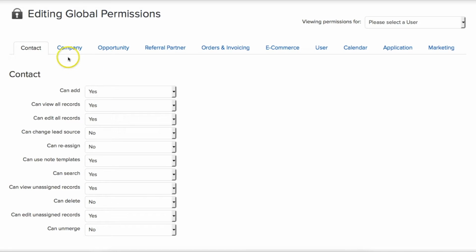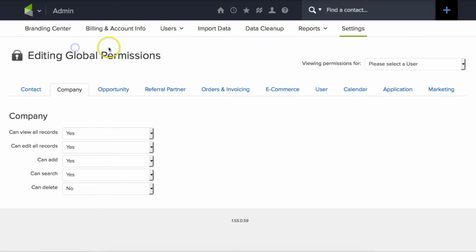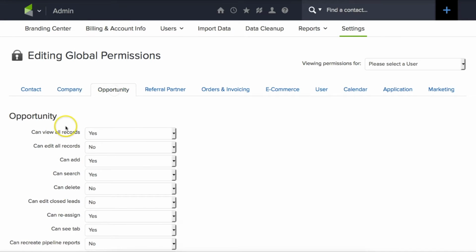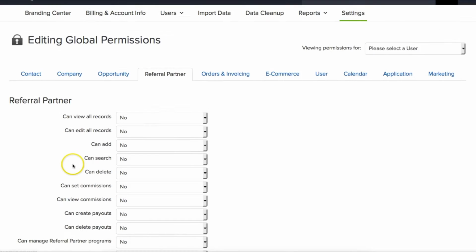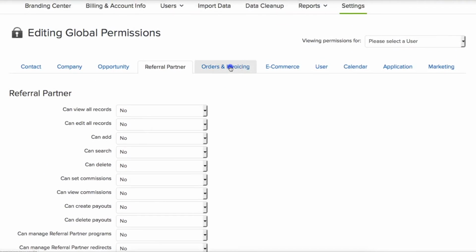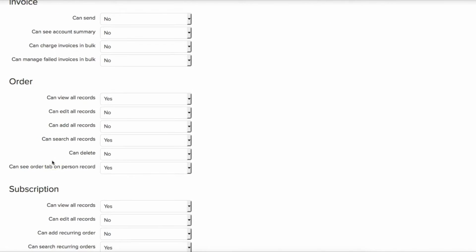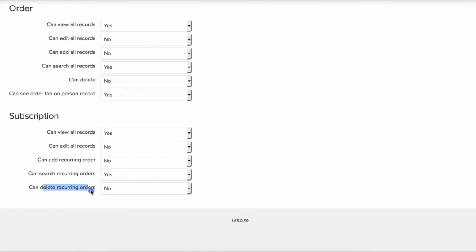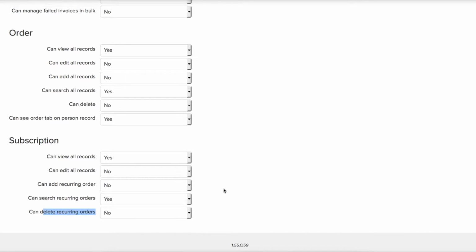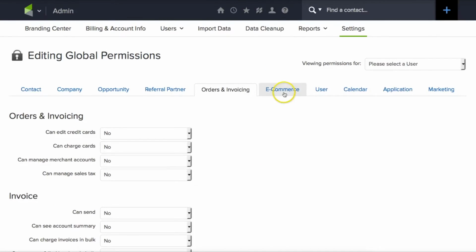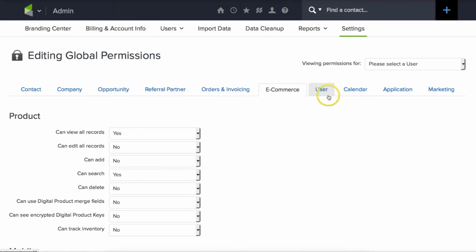So you can go in here and let's just say, yeah, we don't want the bulk of people to be able to delete contacts. We don't want them to be able to unmerge contacts, and then you could go through each different area. Opportunities, referral partners, we don't want people to have access to referral partners. Orders and invoicing, can delete recurring orders, we want that kind of managed centrally, so we don't want the standard user to be able to do that, and so on and so forth. So you can go through here and make those changes.